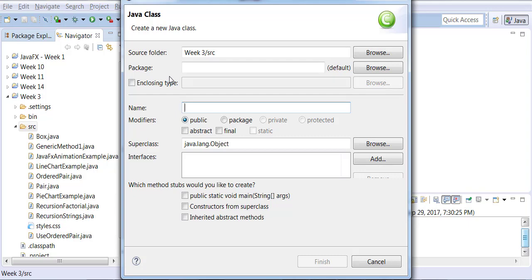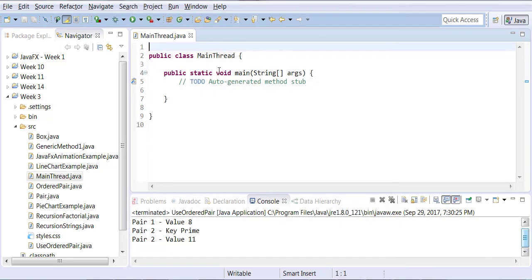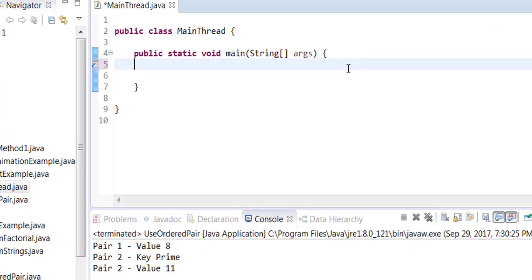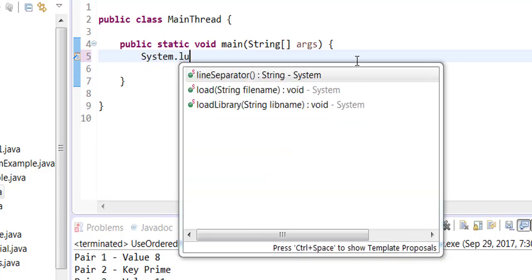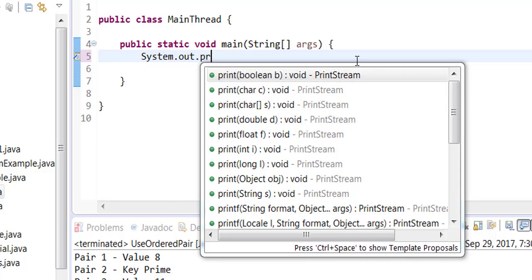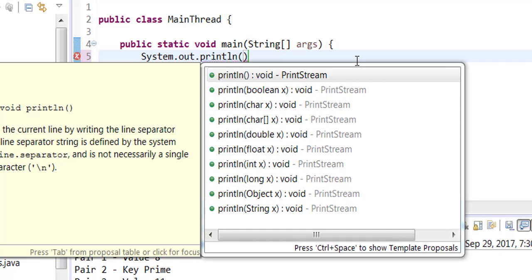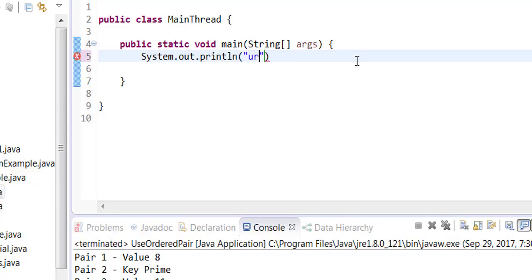Okay, so I am going to be creating a class called MainThread, and we're going to be using public static void main. Now in the main thread, we're going to issue this command: System.out.println, currentThread.